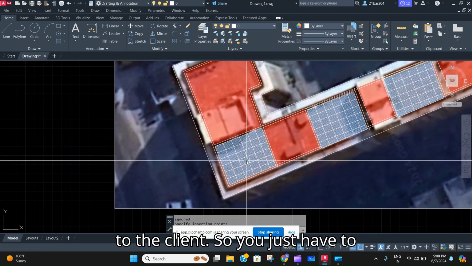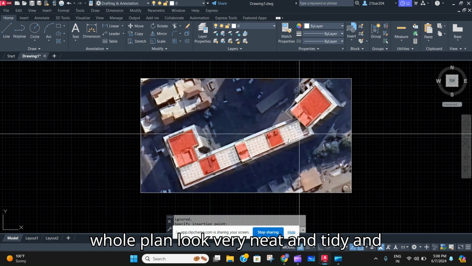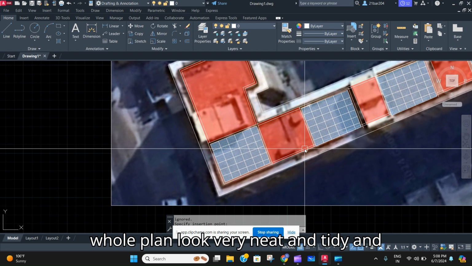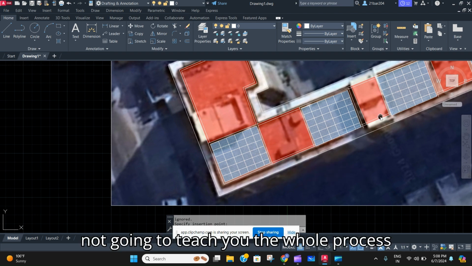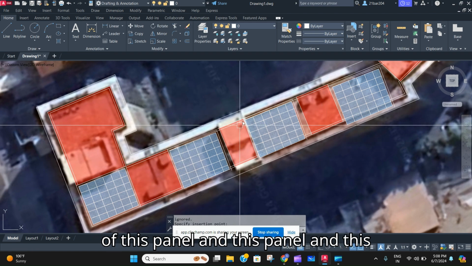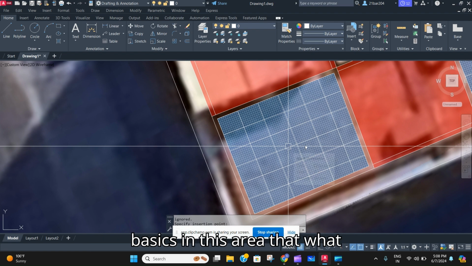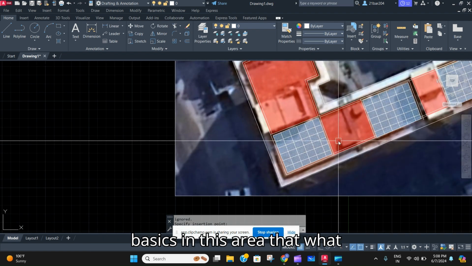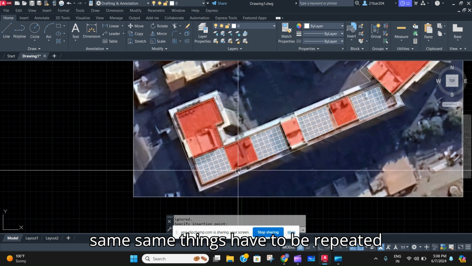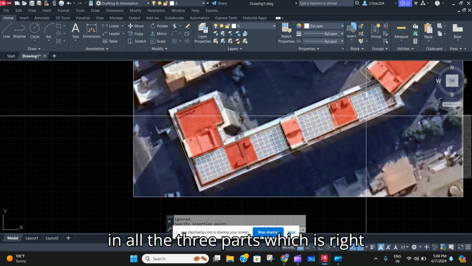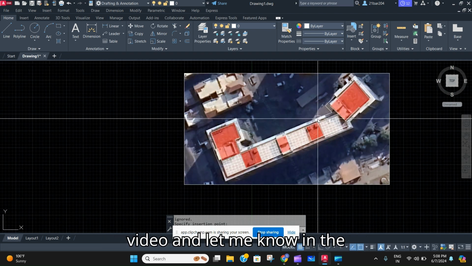So you just have to follow these steps and make the whole plan look very neat and tidy and well arranged. I am not going to teach you the whole process of this panel and this panel and this panel, because you have learned the basics in this area, that what things are going to be followed, and these same things have to be repeated in all the three parts which is right over here. And yeah, that's it for the video.